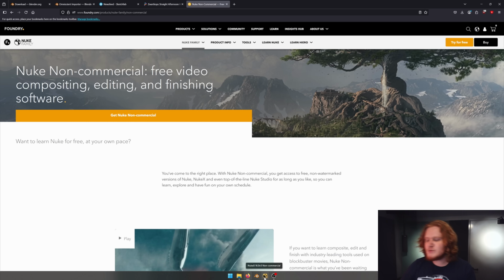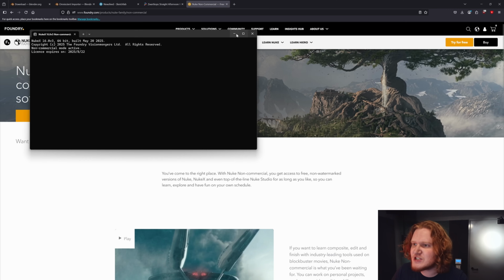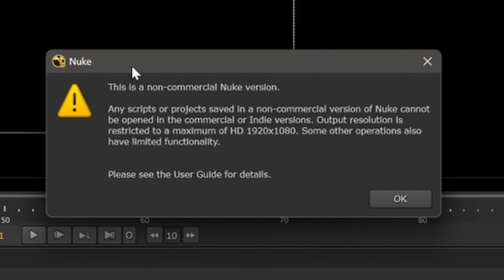When you download this, it's going to give you a whole bunch of different Nukes: Nuke, Nuke X, Nuke Indie, Nuke Studio. Just make sure you boot up Nuke X Non-commercial. I'm going to boot up the same thing. I'm following along. Everything so far has been 100% free. When that command prompt comes up, you can just minimize it. Oh, it's up. All right, Nuke Non-commercial.